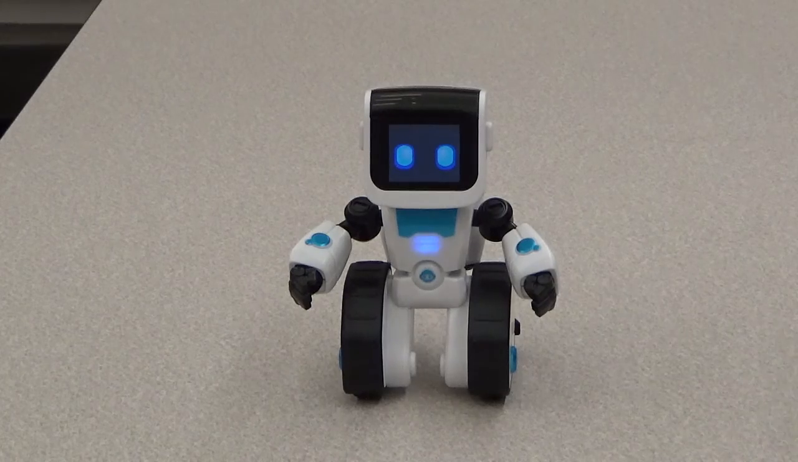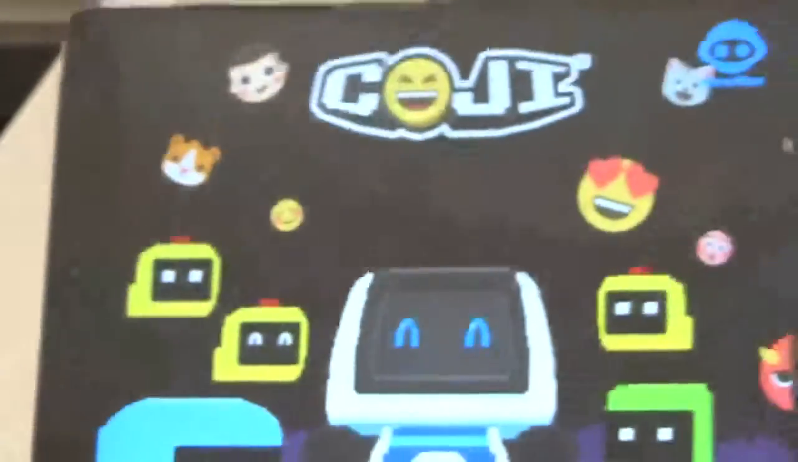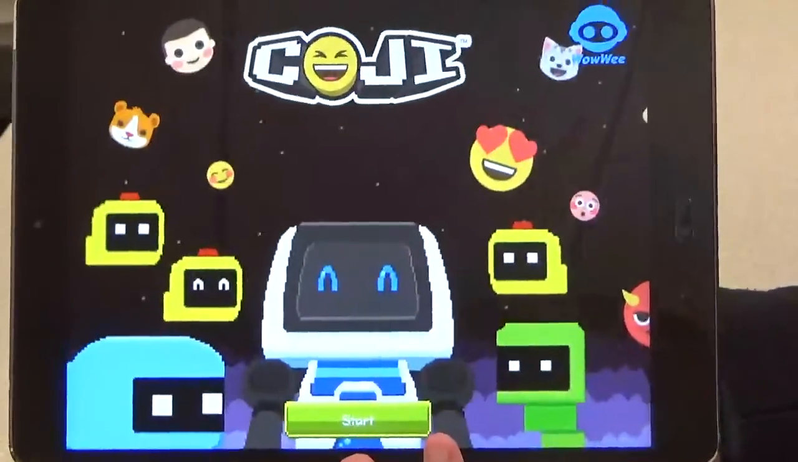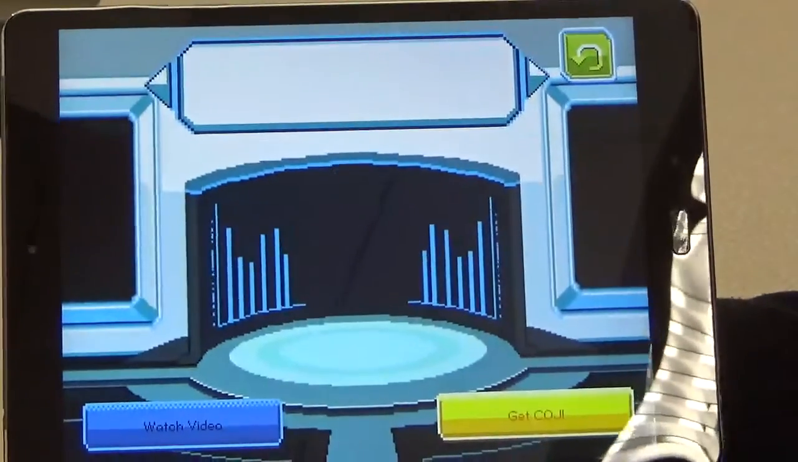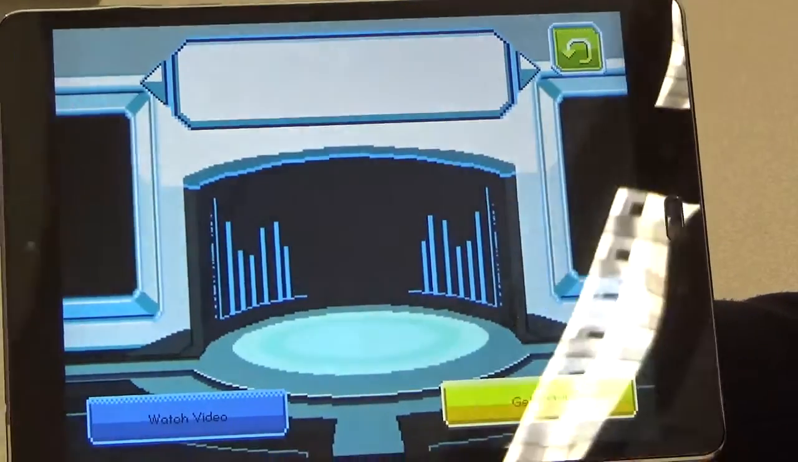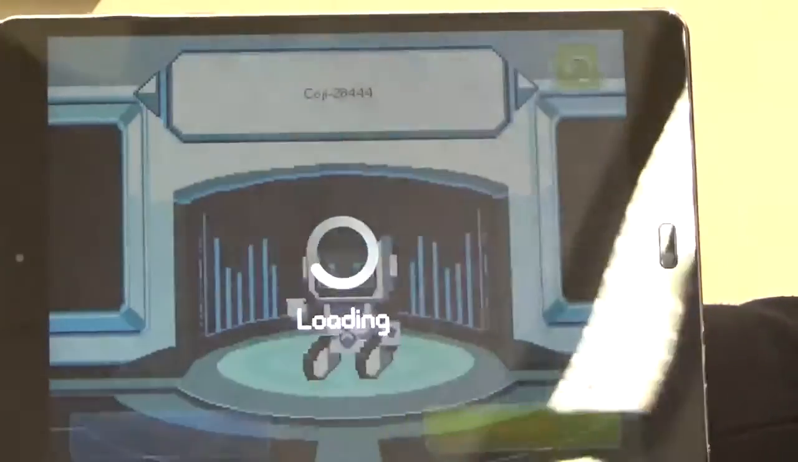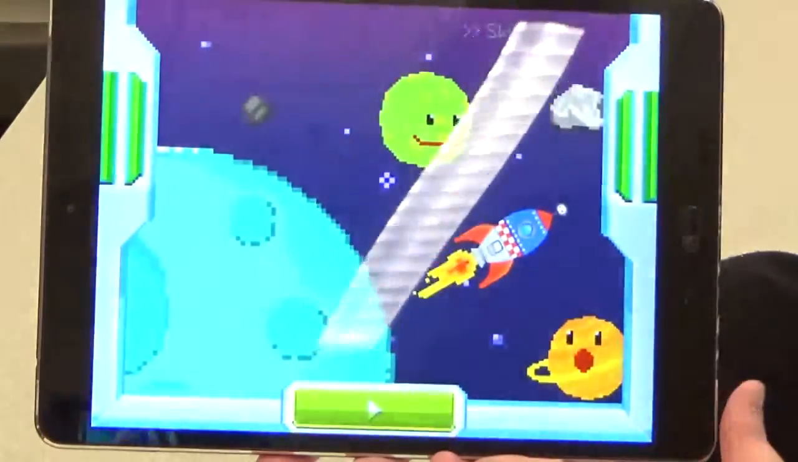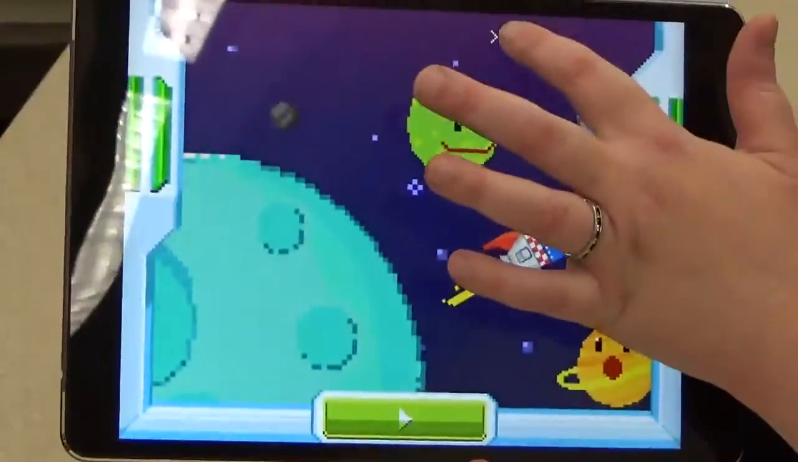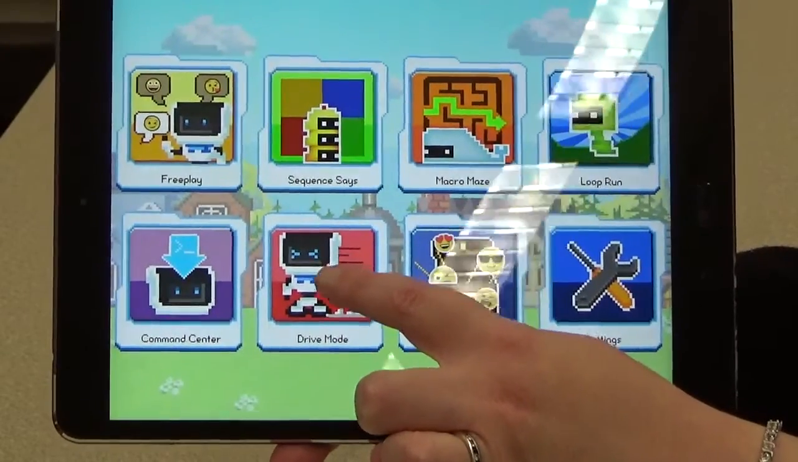So we're going to find the Coji app on our tablet. And there it is, right here. So we're going to press on the Coji app. And there's the Coji screen. And we're going to start. So we're going to connect to Coji. It's taken a few minutes today. We're going to skip this. And we're going to do Drive mode today, the last game of the app. So we're going to tap on Drive mode.